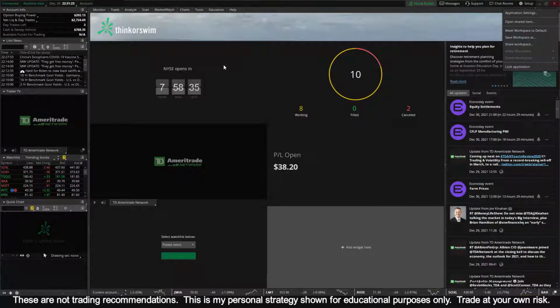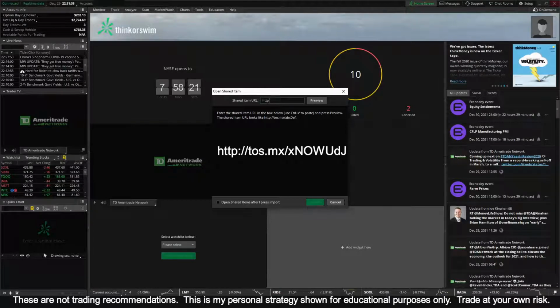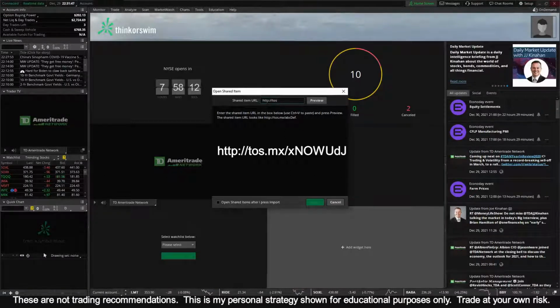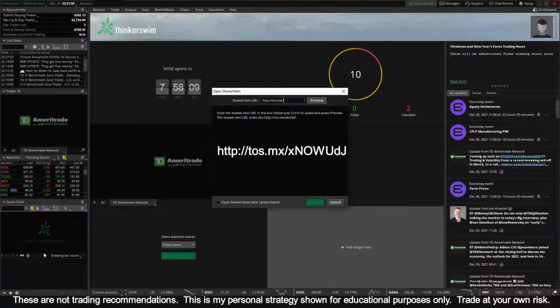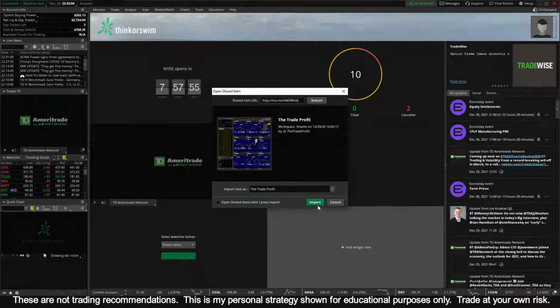Now to create a professional stock trading layout fast, go back to the wheel cog setup icon and select Open Shared Item. In the Shared Item URL box, type out in lowercase letters http:// and lowercase letters tos.mx/lowercase x, then uppercase NOWU, lowercase d, and uppercase j. Then select Preview and Import.